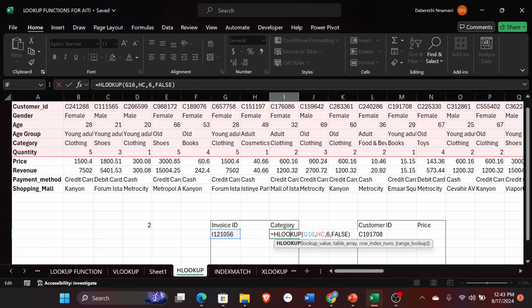So your HLOOKUP is just like your VLOOKUP. The only difference now is that in our VLOOKUP, we had things in columns: customer ID, gender, age, different columns. But now they are arranged in rows. They are horizontal values now. So we cannot use VLOOKUP to do this because VLOOKUP is vertical. We are going to be using horizontal.